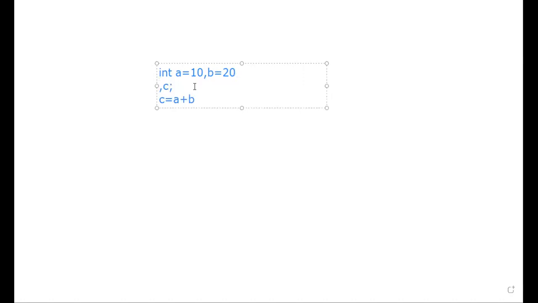Likewise, we have another operator. If I want to perform subtraction, then I will use c is equal to a minus b. If I have to perform multiplication, then I will use a into b. If I have to apply division, then I will use a by b or b by a, anything is possible. So these are all operators that can be applied on any of the given operands.